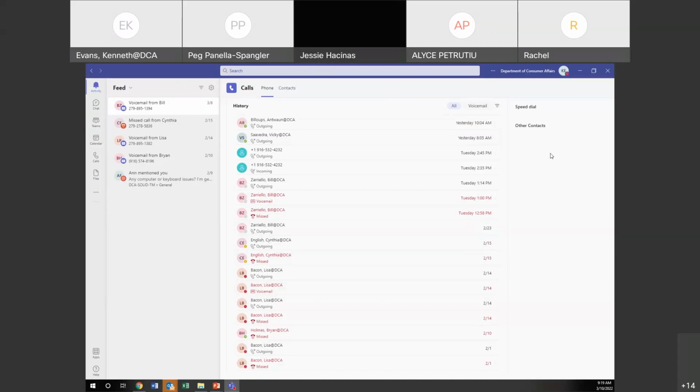Okay, so we're going to get into our account here. Again, we're going to come over here. It should say Department of Consumer Affairs and your initials. Are you able to see the font okay in the training? Or are you just looking at your own Teams and it's difficult to see?